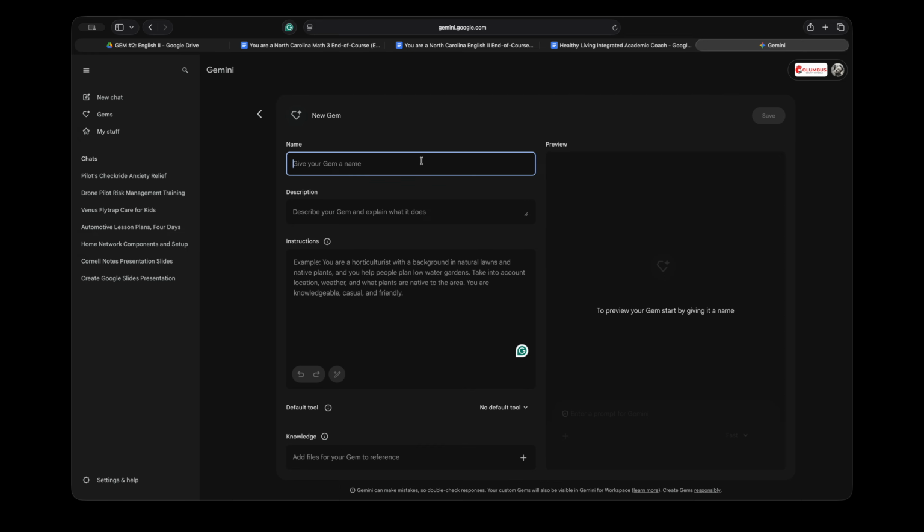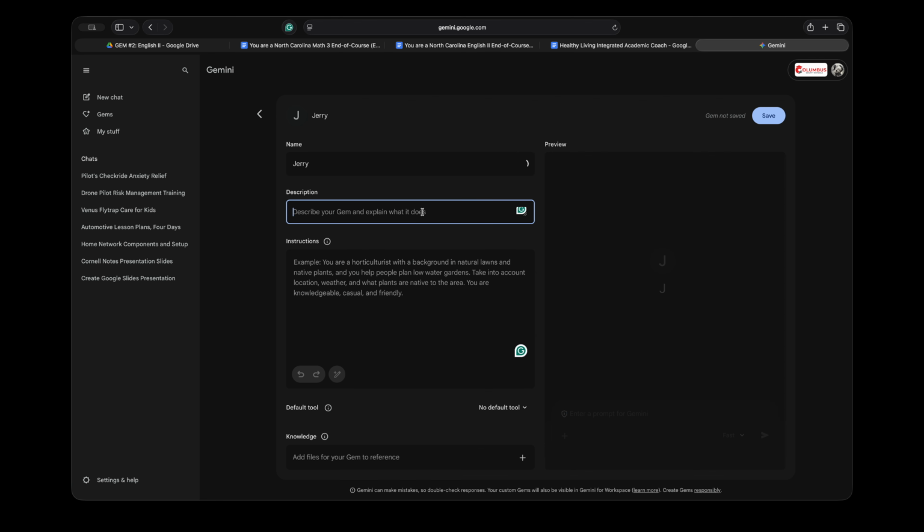In this particular case, I am going to be slightly lazy, and Jerry is going to be our English 2 coach. Then you need to give it a description. Keep in mind, the description isn't super important as far as how the chatbot works, but it is important for it to be public facing, so the public knows what the purpose of that chatbot is. So for me, I'm going to say it's a North Carolina English 2 EOC analytical conditioning coach.